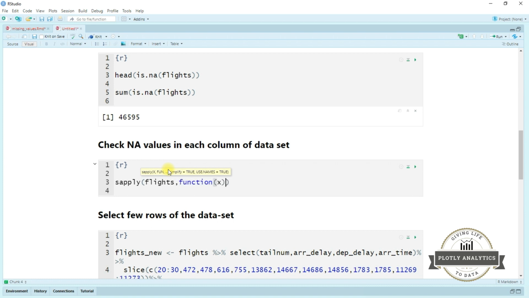Now this function is simply the sum of is.na that we have used earlier. It means that the sum function will be applied to each and every column of the data set, and it will give me the number of missing values across all variables. So let me view this now, and hopefully it should work.